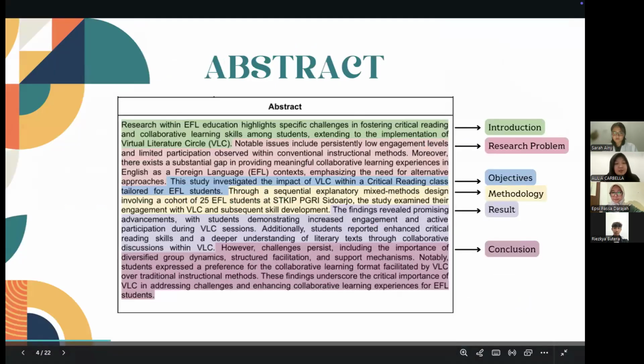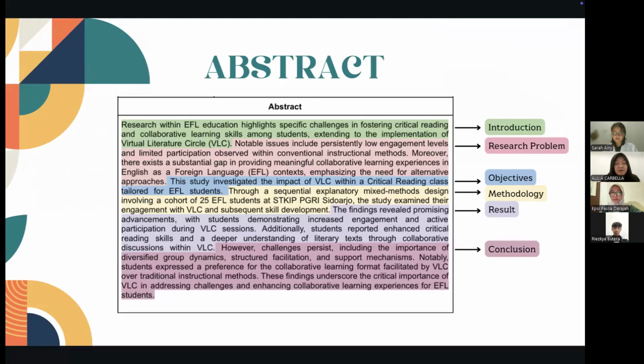In the abstract, there are 6 parts that we have already highlighted in several colors. The first part is introduction. This introduces the broader field of the study and highlights the existing issue with EFL education, providing the context for the study. The next part is research problem. The sentences highlight the specific challenges in the traditional teaching methods and the gap in EFL settings that the study aims to address.